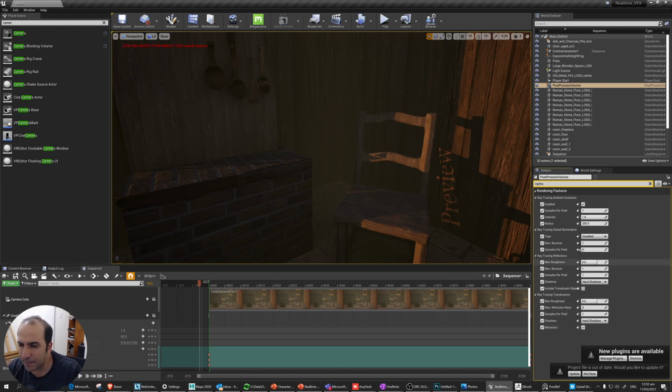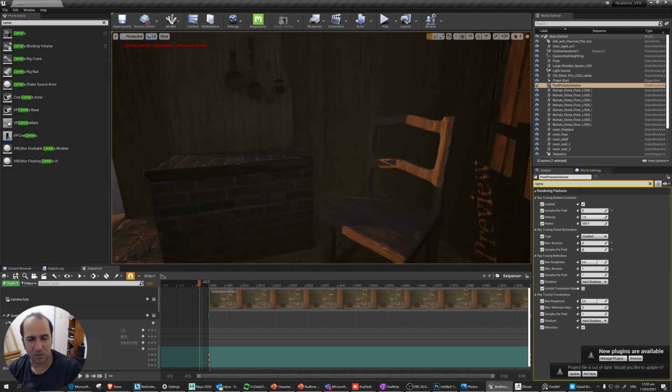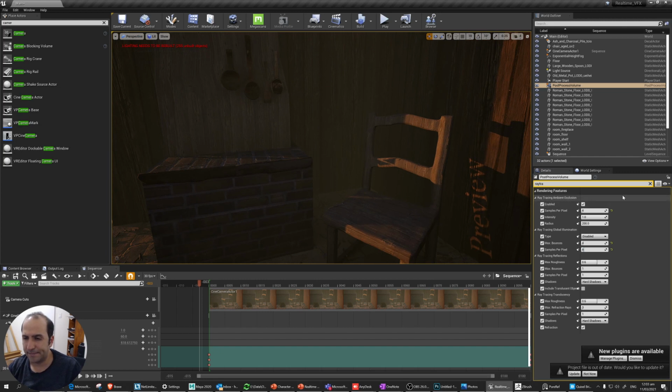And you will see that the sample per pixel is 1. The maximum sample per pixel is 1. I can go 4 here, and even 8 on this. For ray tracing reflections, there are no reflections here, but that's why I leave them. But if you have to, play with them. You see that the light started to bounce there.